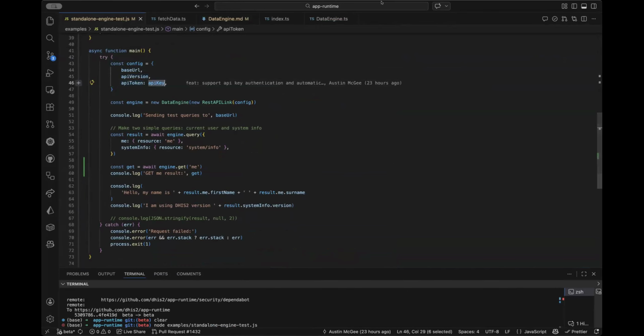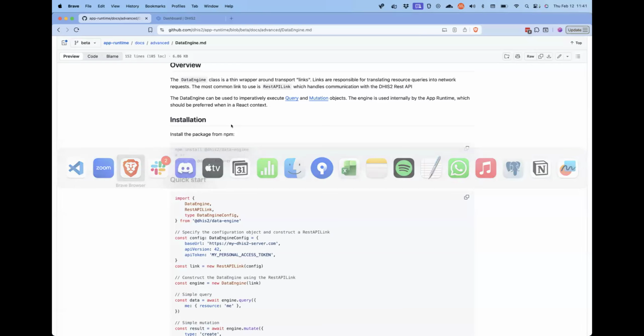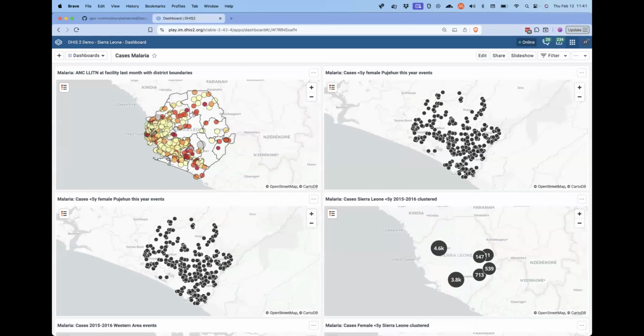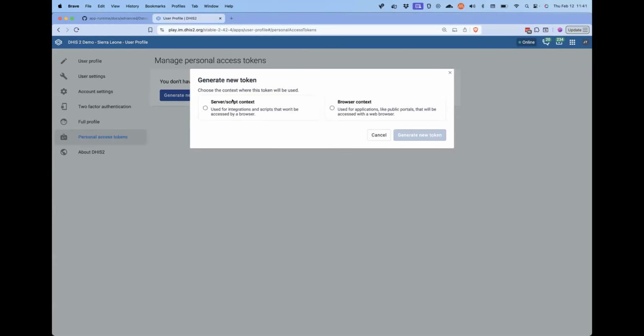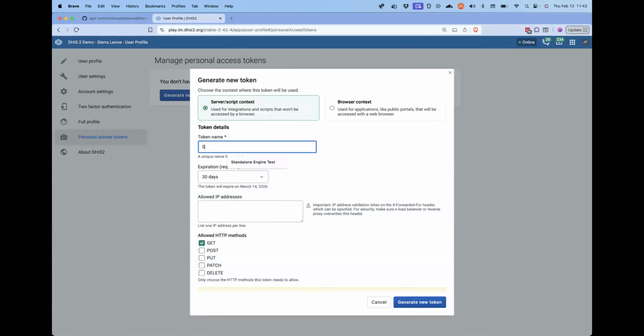So in order to do that, I should have just shared my entire screen, so I will do that now. Just going to share the entire screen. So in order to do that, I need to go to my DHIS2 instance. In this case, I'm using the play environment, and I'm going to create a new personal access token. So I can create a personal access token, say standalone engine test.